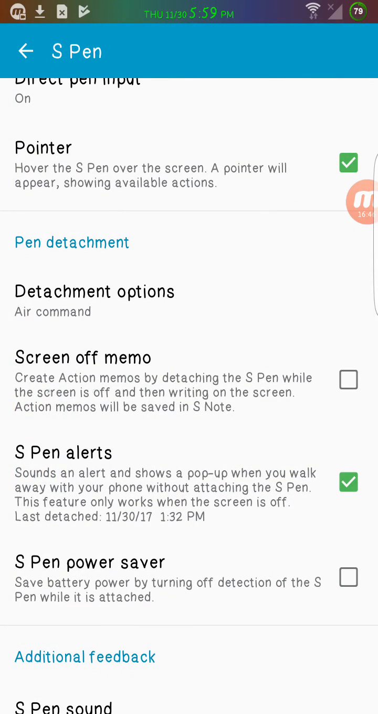And then S Pen. Screen off menu: create an action menu by detecting the S Pen when the screen is off, and then writing on the screen, the action menu will be saved on S. So you check that. To save the battery, you check that too. So make sure you check that if you want to write screen off menus.